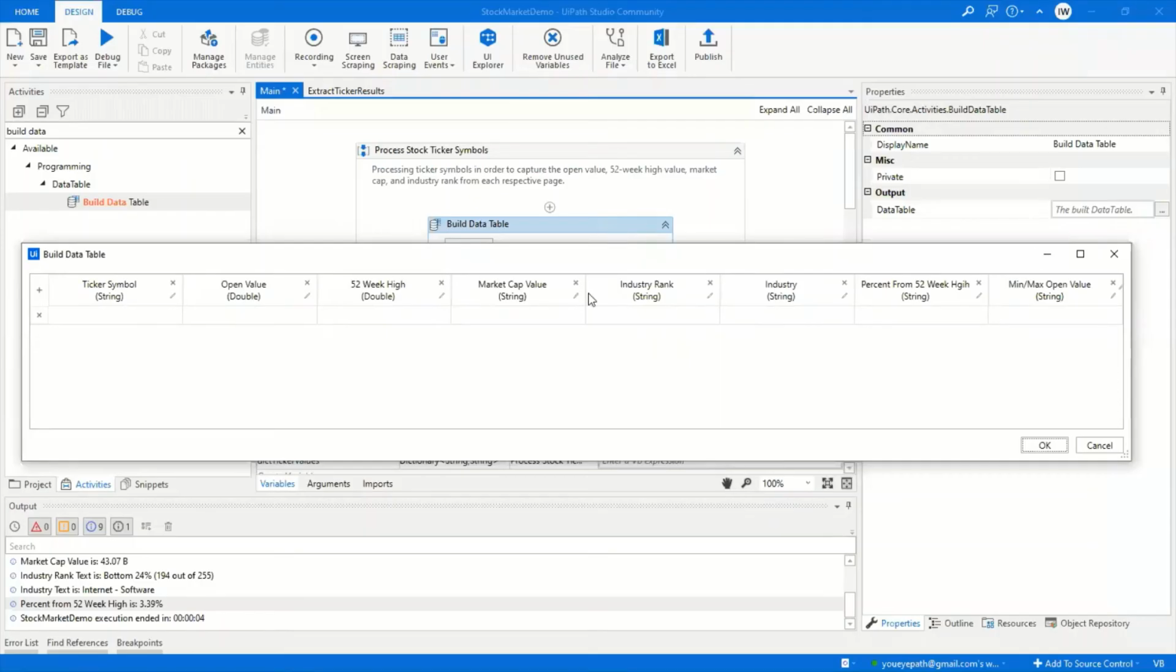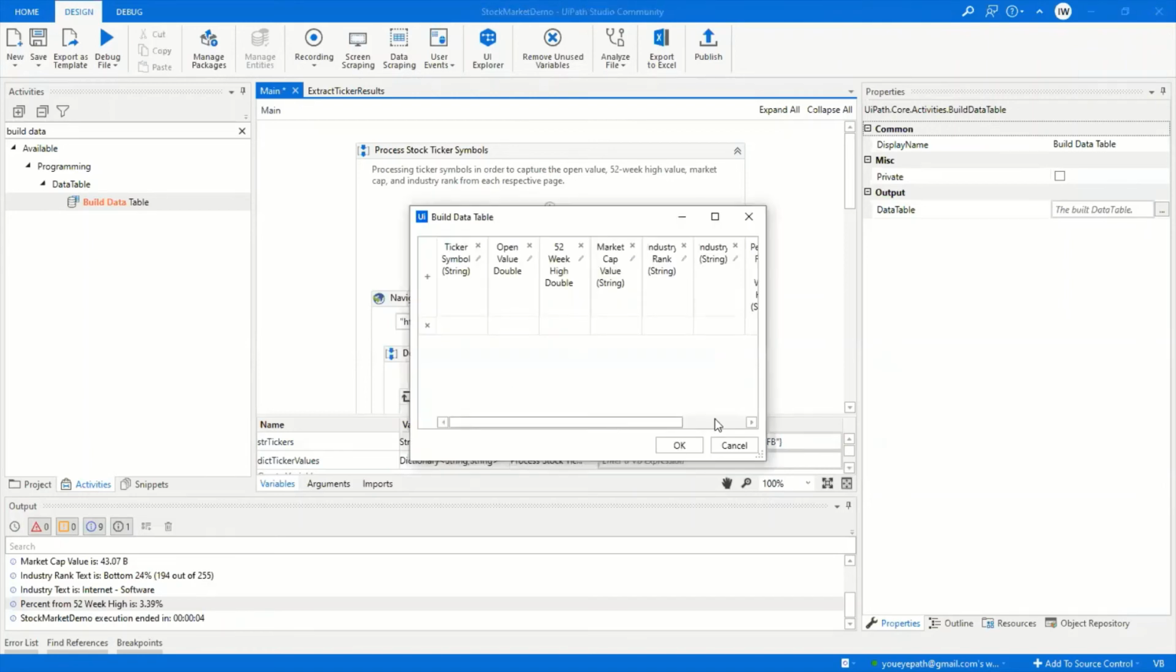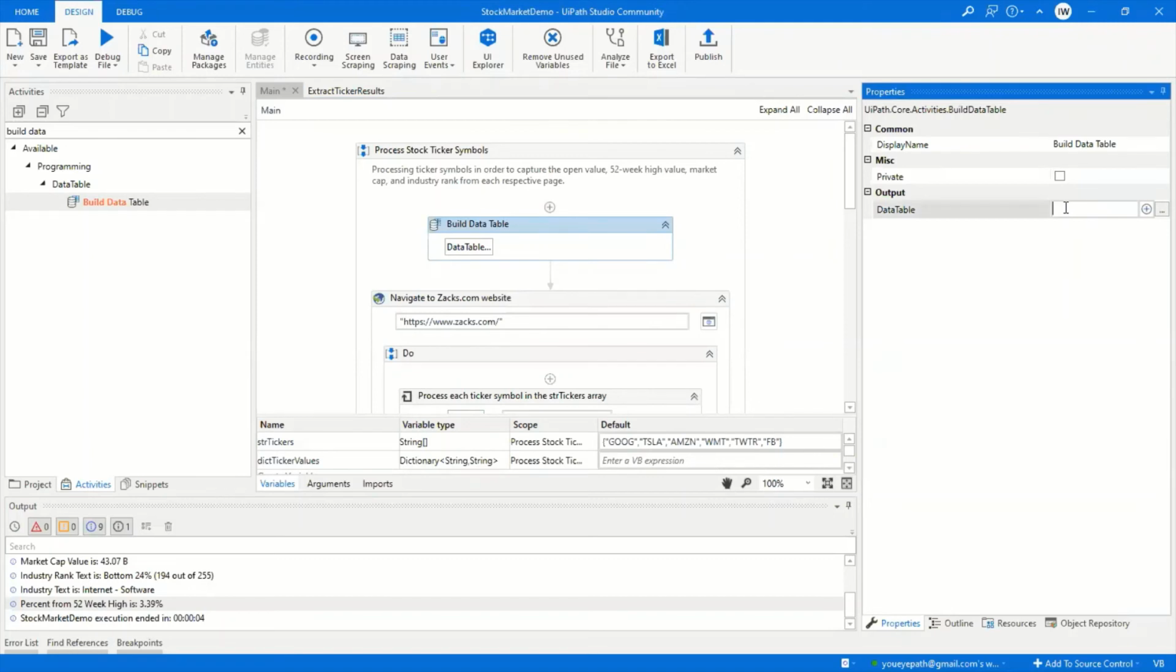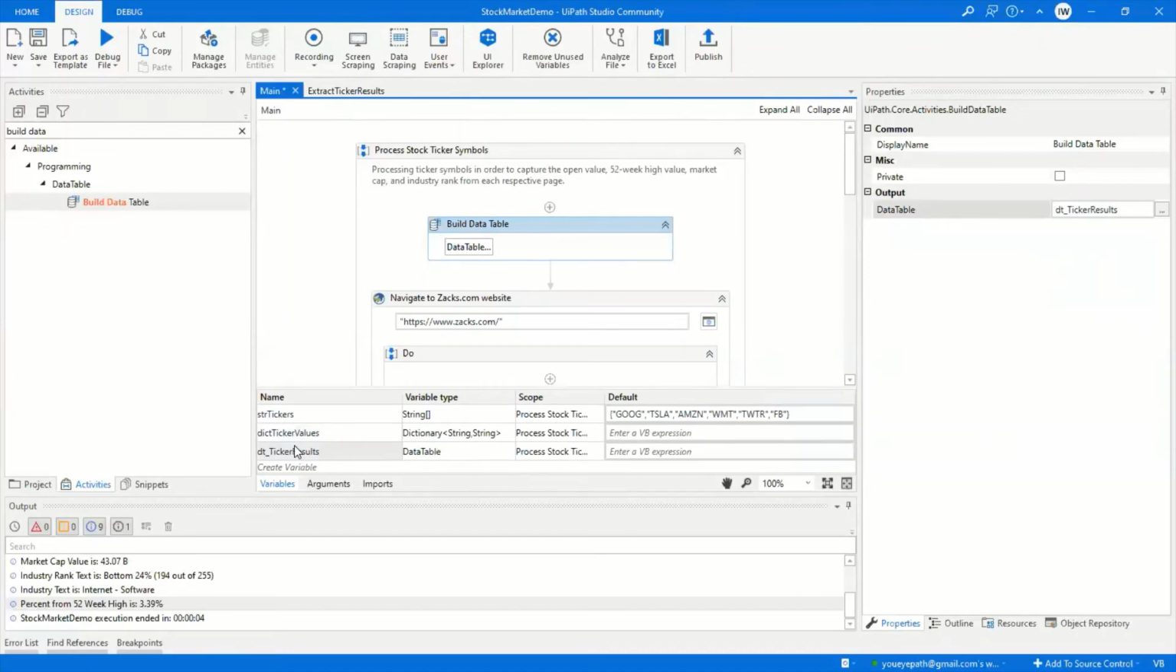So that's that guy. Go ahead and hit OK here. Build data table. We need to be able to save our data table. We have not done anything with it yet. It's just simply in its columnar form that we defined here. We need to define a new data table. So Control K here and say DT underscore, we'll just call this one ticker results, and hit enter. You'll notice in my variables now I should have a new data table of ticker results.